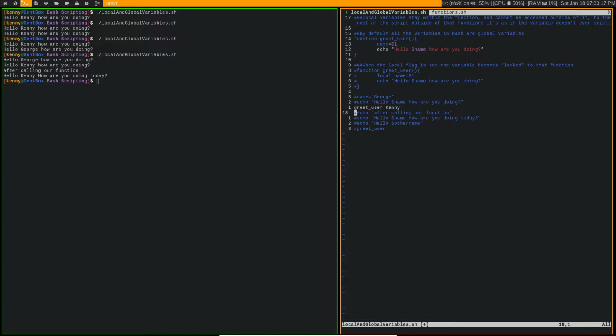So I have this function that I've created here, greetUser, and we have a variable inside of the function, name, which is equal to $1. Basically that just means that this name variable is going to be equal to the first parameter that we pass to the function when we call it. And then it's going to echo, hello name, how are you doing today? Down here, we call the function and we're passing the parameter Kenny to it.